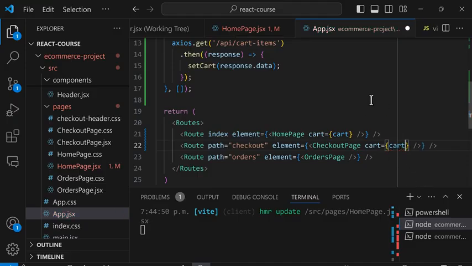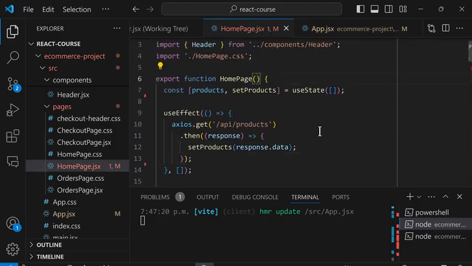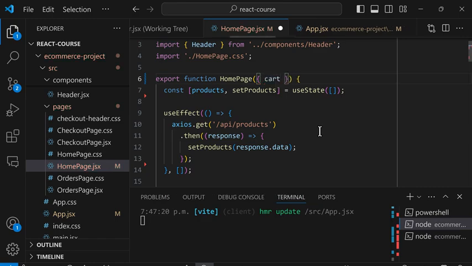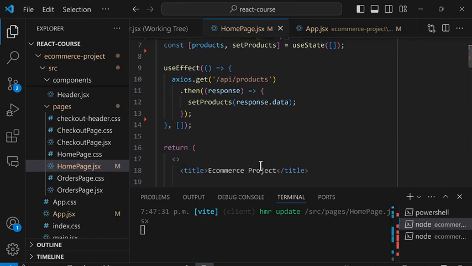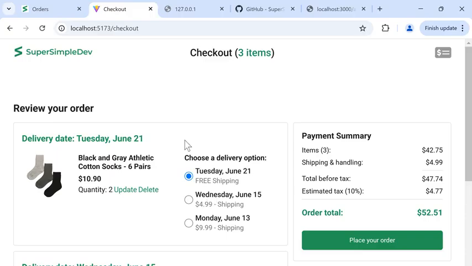Let's save this file, and we'll go into the home page. At the top, we need to access the cart from the props using curly brackets, the cart, and save. So the code should work the same as before, except we're just getting the cart from the props now. Let's open our website to make sure it works.